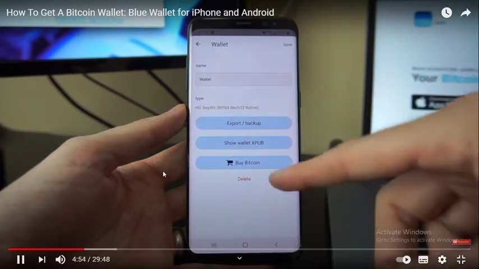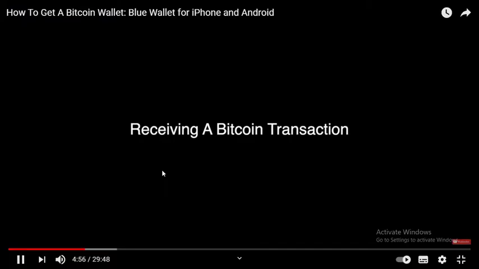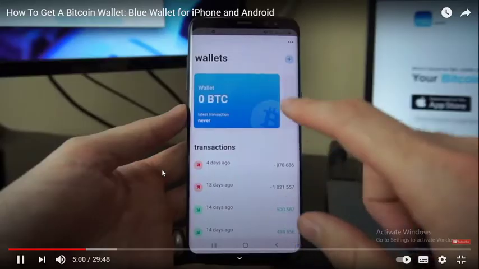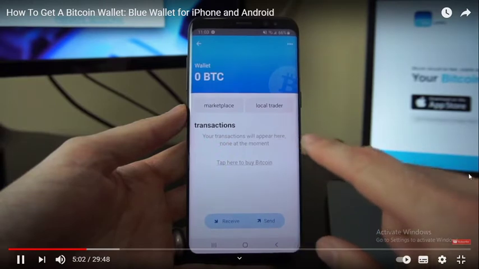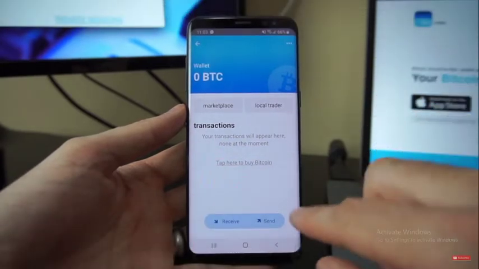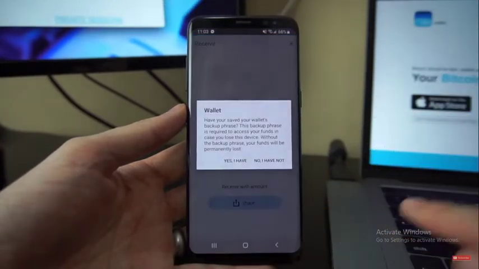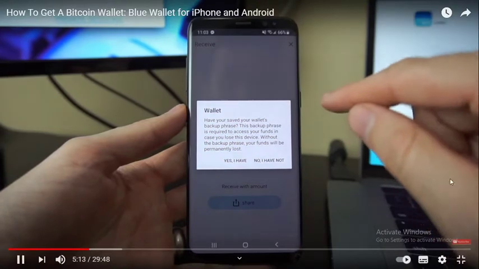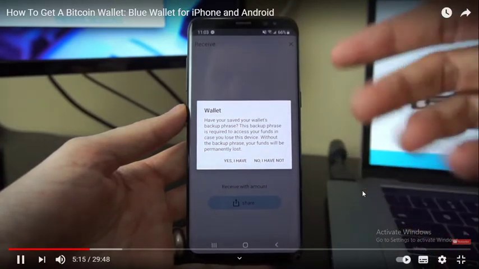Exporting it, and again, options to buy Bitcoin. Now, what we're going to do is we're actually going to go ahead and receive some Bitcoin into this wallet. So what we're going to do is we're going to tap on the receive, and the first time that you ever open this up, it's going to say, hey.